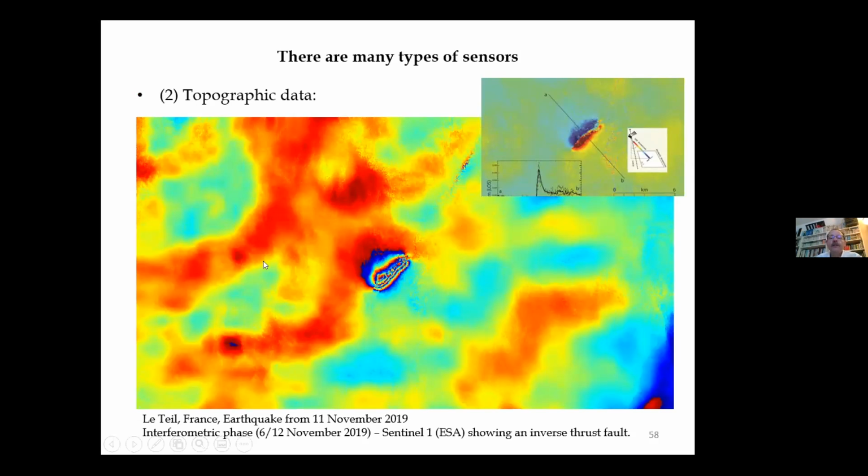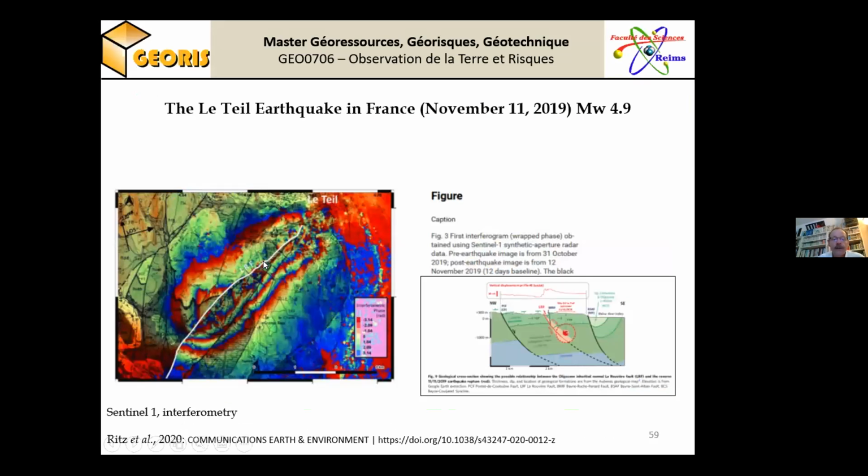It was published in August this year, and this is better. And this emphasizes the role of faults along the Rhône Valley. We have a lot of faults like this, and these faults deeply disturb the area.